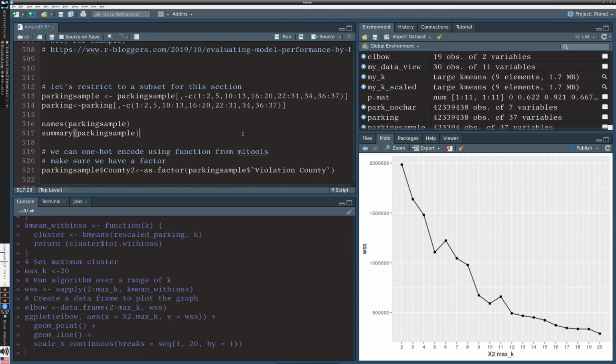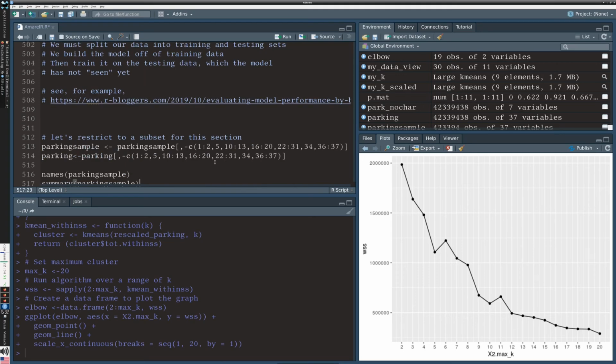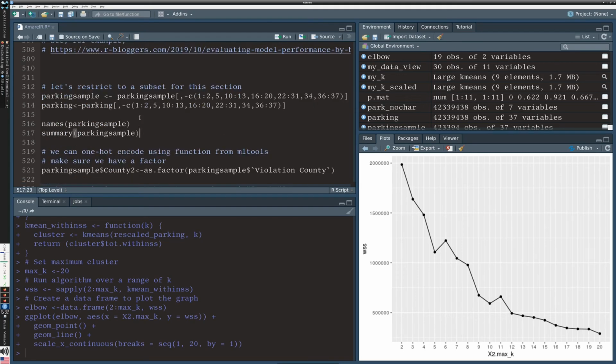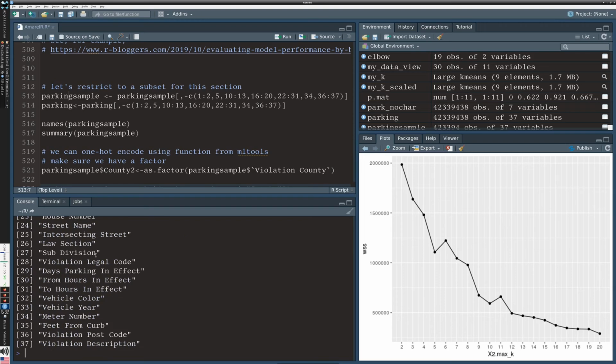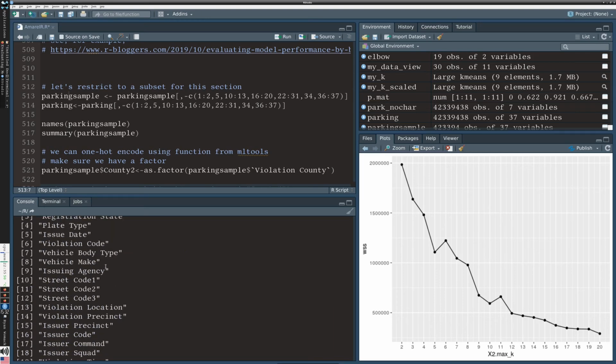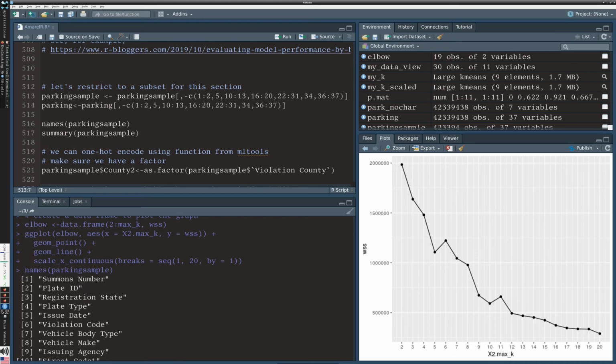So for this section of data, we are going to again just restrict what we're looking at to a subset. So I'm eliminating a lot of the variables that are of interest to us, and a lot of the character variables as well. Let me just review here what we are getting rid of in lines 513 and 514. So we're not keeping the summons number. We're not keeping the plate ID. That's the actual license plate number. We're not keeping the issue date of the ticket.